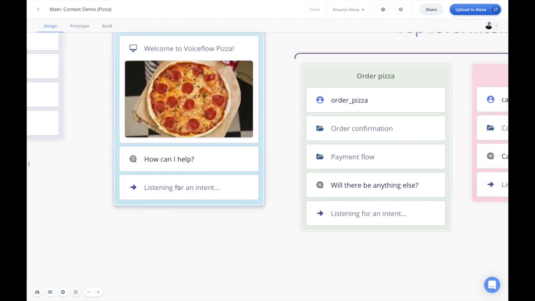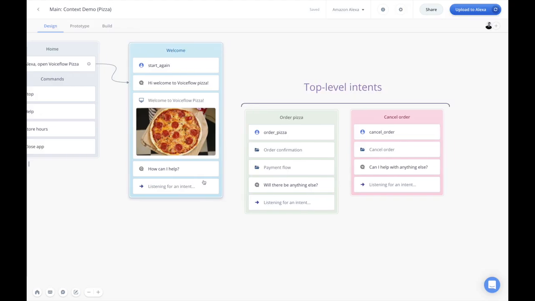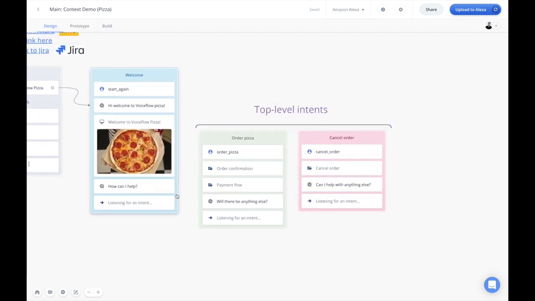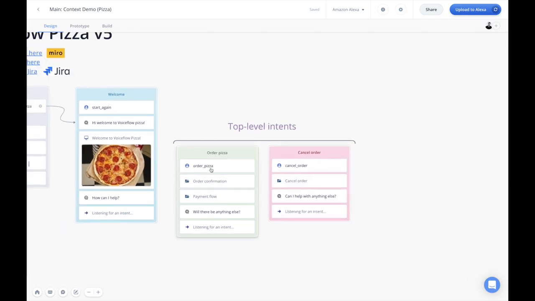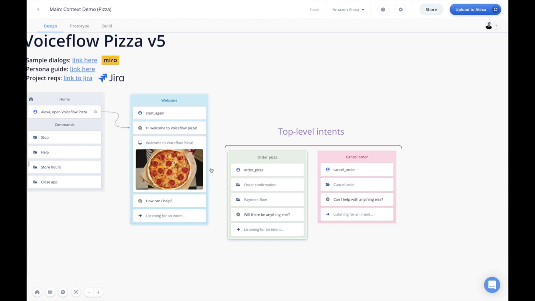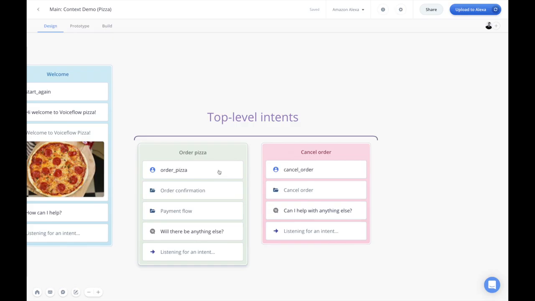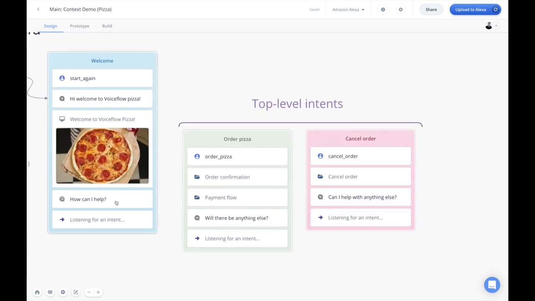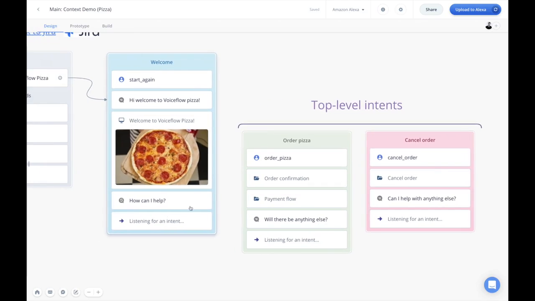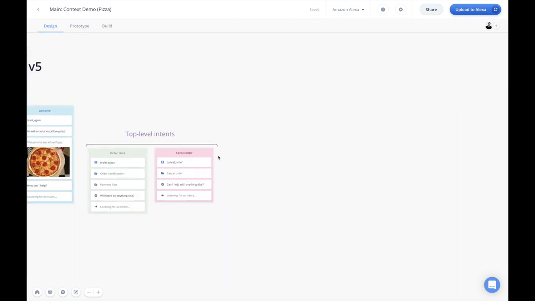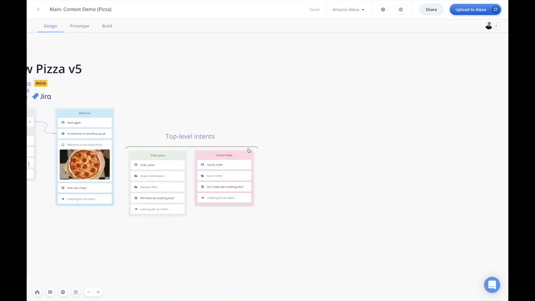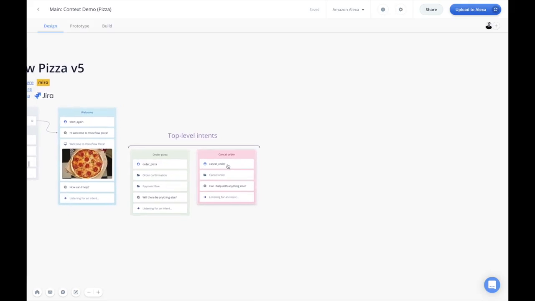Down here, because this is an open prompt, how can I help? Sort of an open-ended question. We actually don't have any flowchart lines, and instead we are leaving it open to the user to give us whatever intent they want. So how I've structured this project is I have two top-level intents. I have order pizza and cancel order, and these can be activated by the user when we ask this open question. You could imagine if we want to extend this app, though, to have dozens or potentially even more than that open intents or top-level intents, we could go ahead and do so.